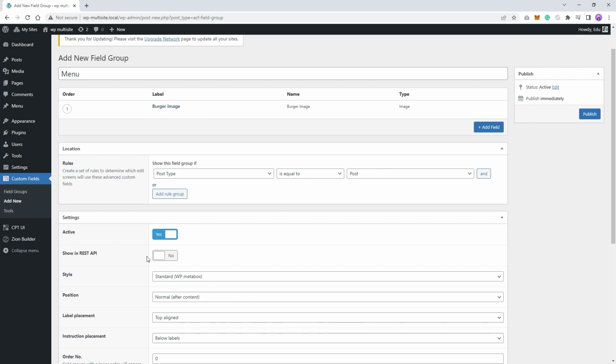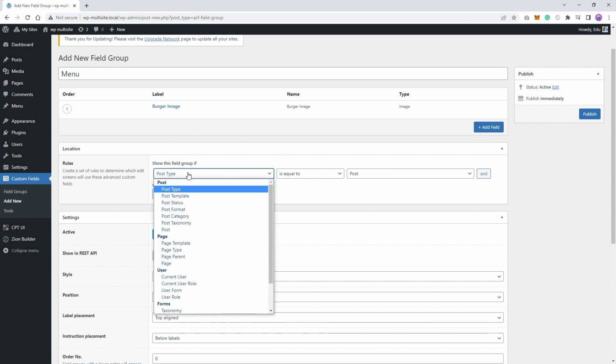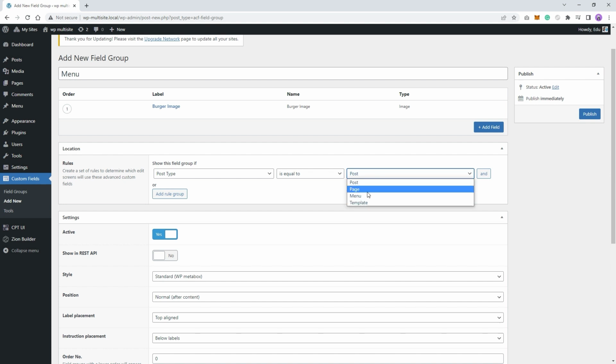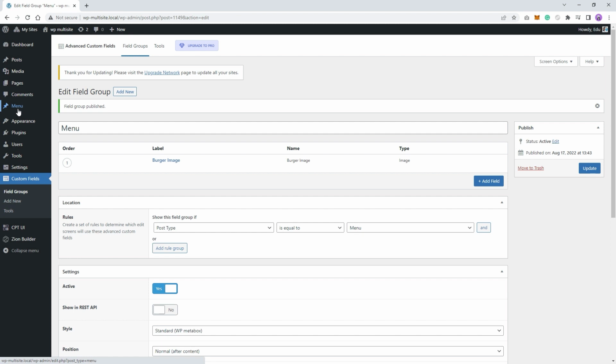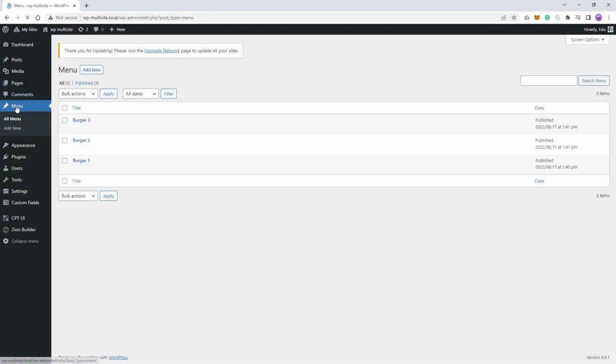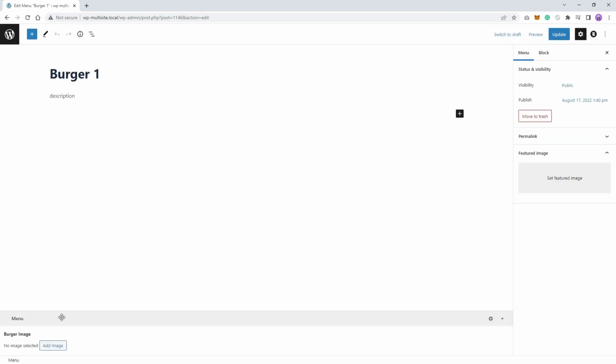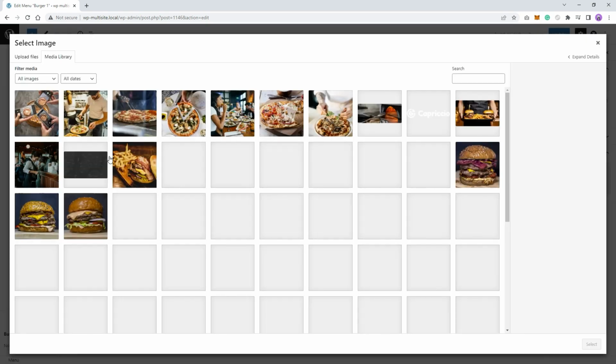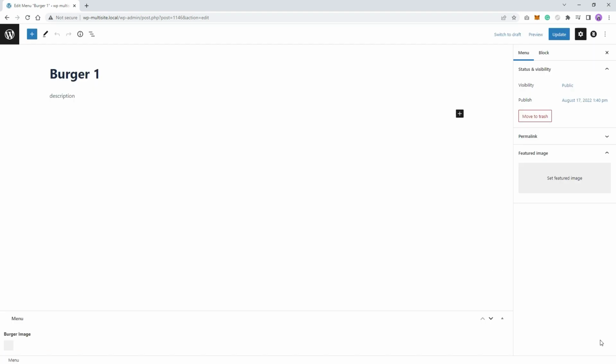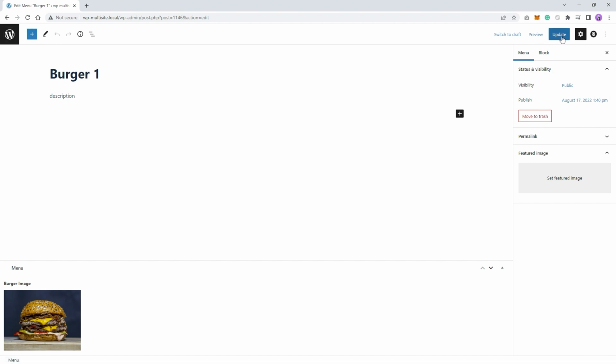Now we must specify where we want these fields to appear. We can do that from here. I want these custom fields to display only for the menu custom post type. Let's hit Publish and check our burger posts to see if anything has changed. Nice! Now we can add an image from here to the database. Then we can fetch this image to use it anywhere we want. You can even create dynamic sliders using this image or any data you add here through Advanced Custom Fields.